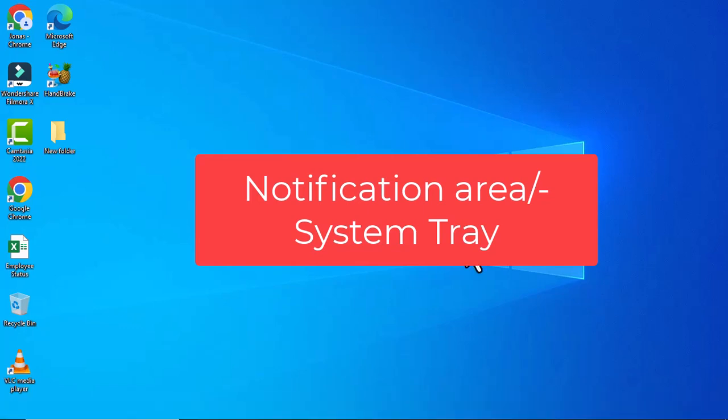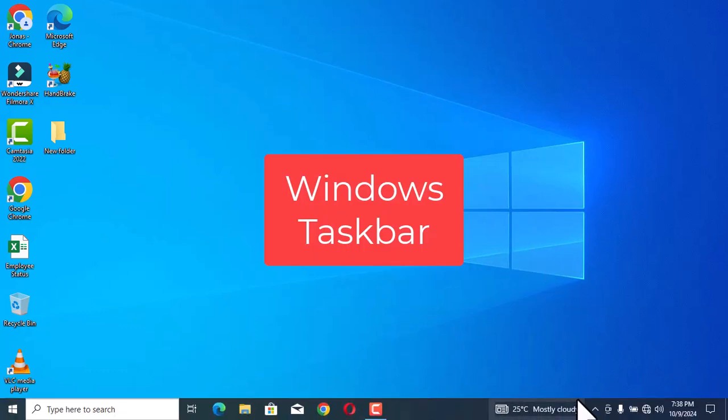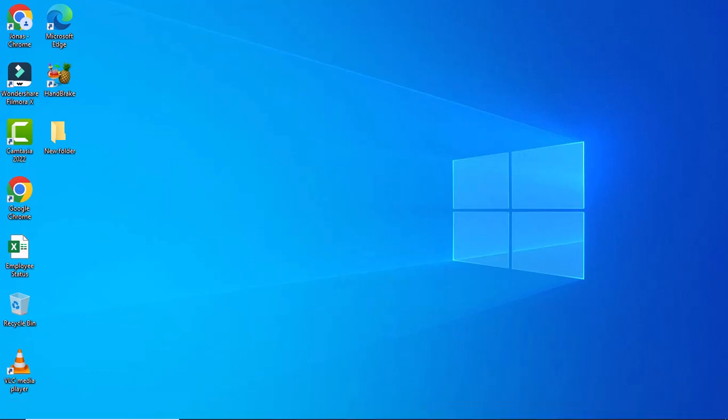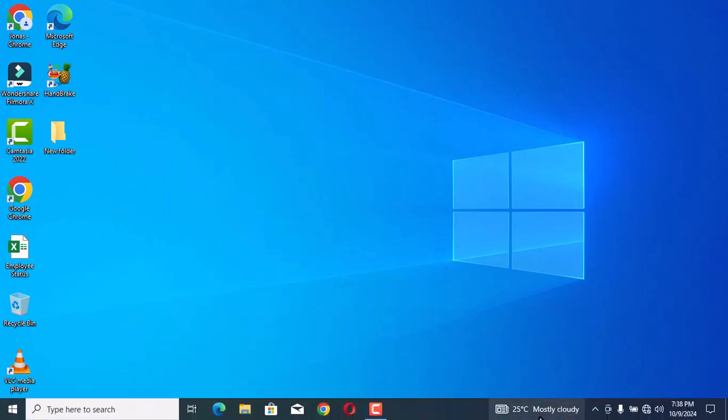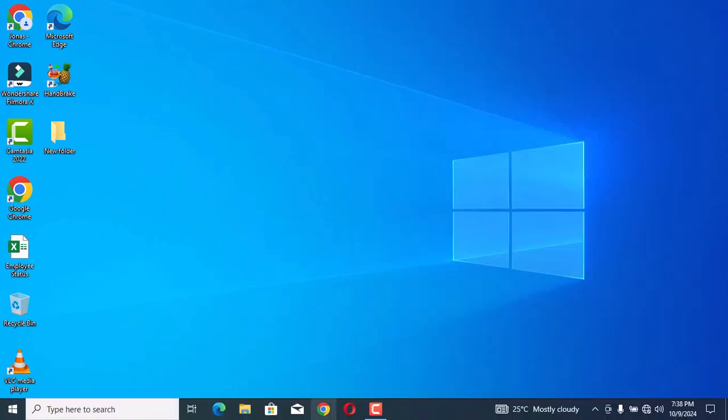Now the next feature I want to talk about is the Windows taskbar. It is this long bar or horizontal bar that lies beneath the Windows interface, and the function of this taskbar is to keep the start button, search box, task view, pinned and open applications, and also the weather information icon, as well as the notification area. So this taskbar is there to keep all these options.